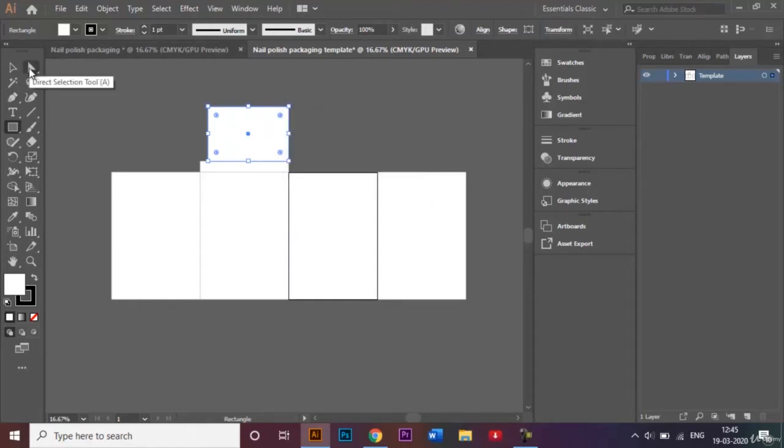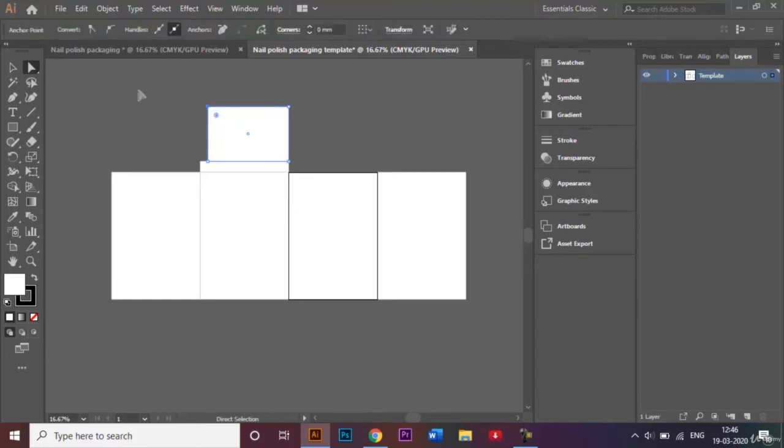So now I'll be using the direct selection tool to make the top edge a little bit more narrow. I'll select this anchor point and I'll be clicking on Shift and the right arrow key to bring it inwards once, twice, thrice, 4 times and 5 times. And I'll do the same thing with the other side on this anchor point as well. So I'll select this and I'll bring it inwards thrice. 1, 2, 3. Okay. So we've got this.